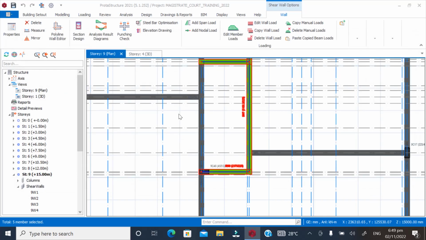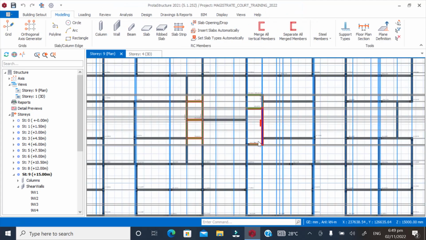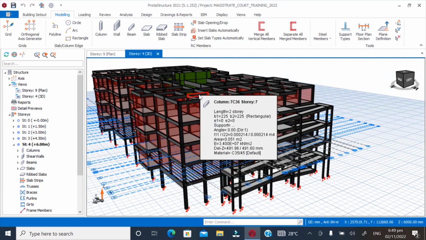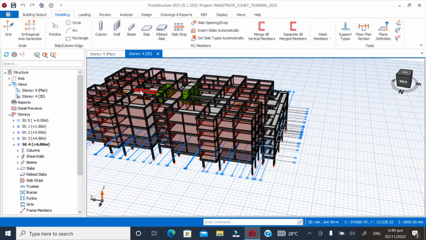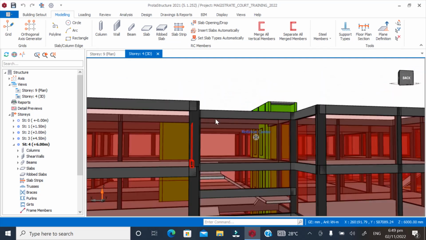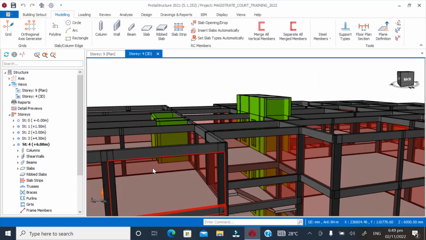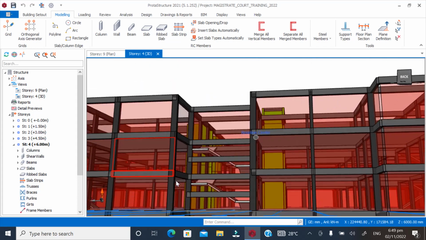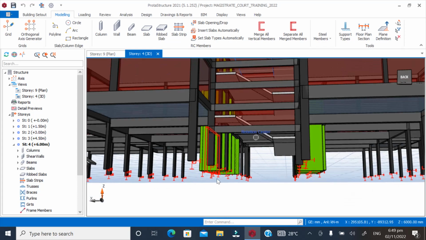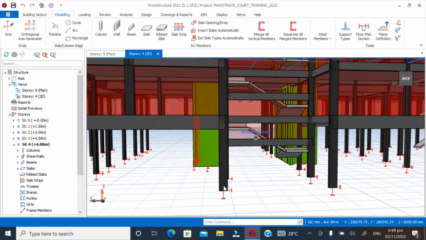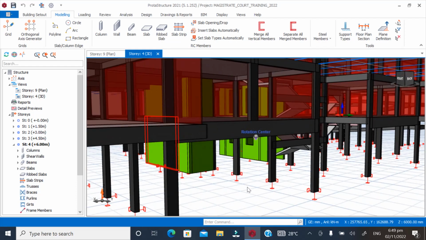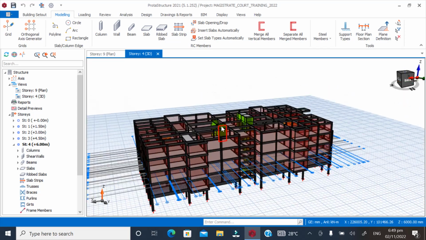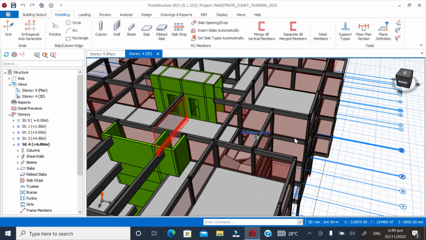sorry, let's do something. Let's go to 3D view. Okay, I think our wall is okay. I think the wall is okay. Yeah.